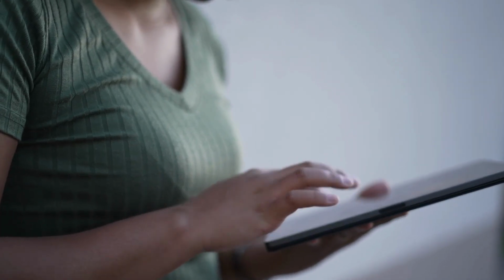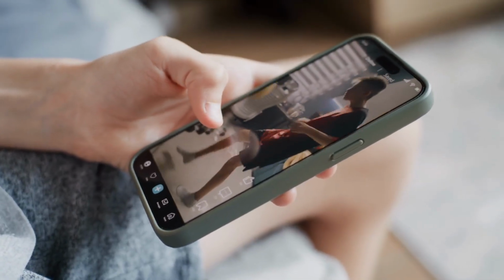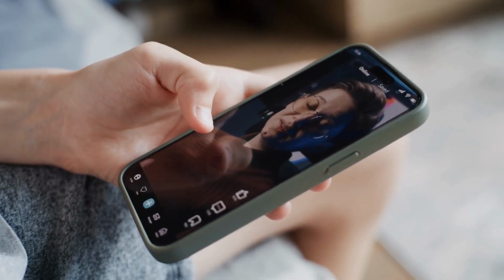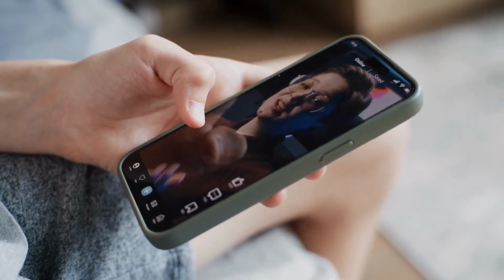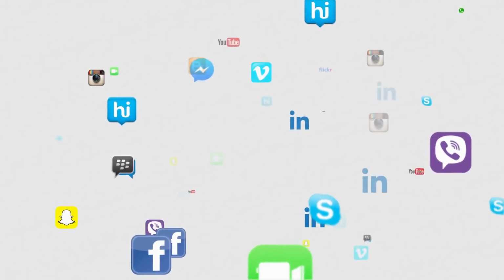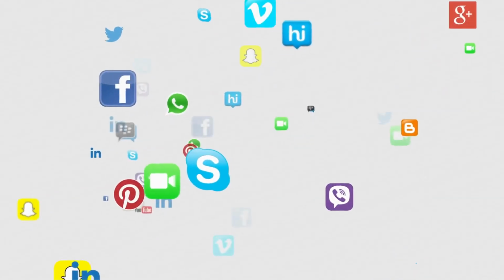The platform also makes it easy to customize outputs for every social network, creating vertical crops for TikTok, square for Instagram, and landscape for Twitter. It supports a massive range of distribution options, so you won't have to waste time manually exporting and re-uploading to every single platform.